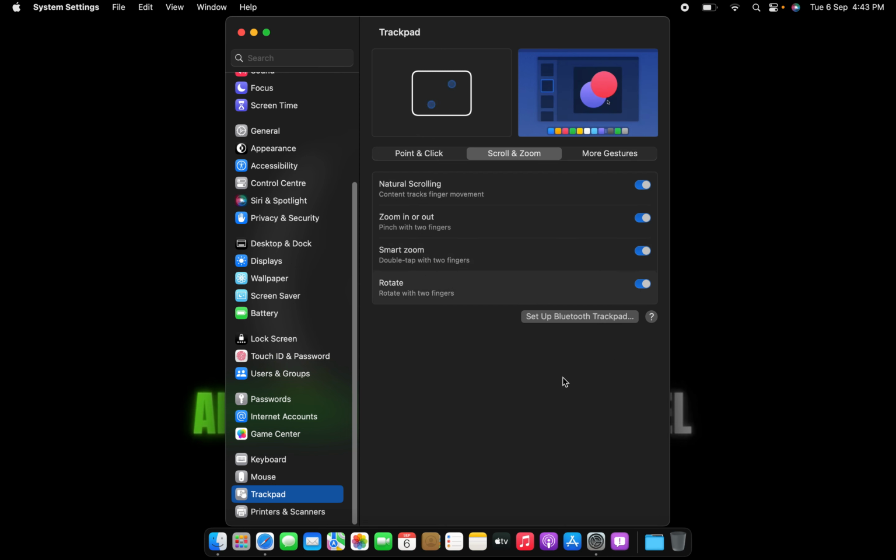And you can set up your scrolling and zooming. How should your scrolling be, whether it should be natural scrolling. Natural scrolling is when you swipe up with your fingers, the pages will also be swiped up. Reverse scrolling is when you are scrolling up with your fingers, the pages will come down. Here, if you pinch with two fingers, it will zoom in or zoom out. If you double tap with two fingers, it is smart zoom. If you rotate with two fingers, the content will rotate.